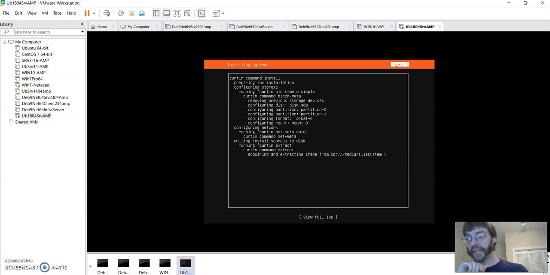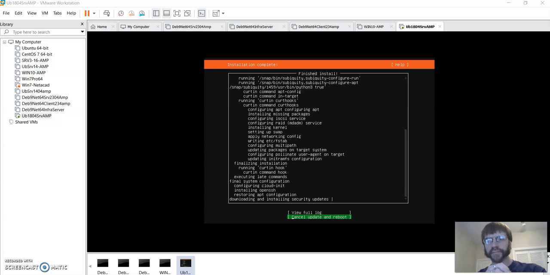So I'm going to pause it again. And we're back. I paused this about 15 minutes ago to let Ubuntu do its thing. As you can see, it's worked its way through the process. It's installed the kernel. It's configured the network. It's written its fstab, the etc/fstab, out. It has installed the OpenSSH server. It's done some apt configuration, and now it's downloading and installing security updates.